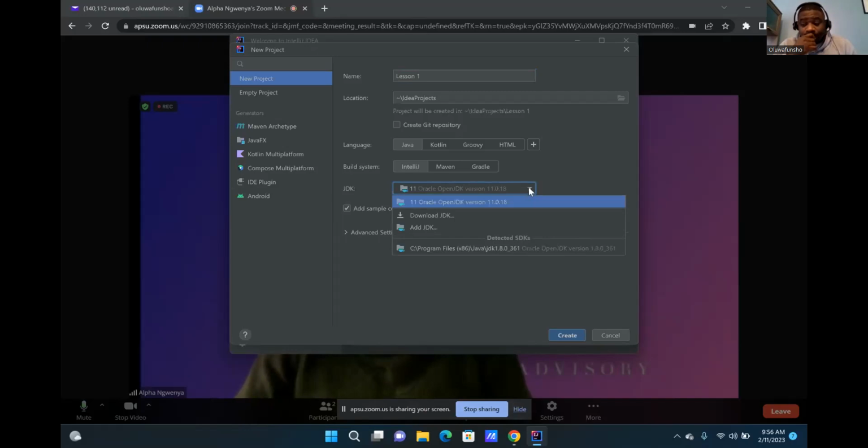JDK is Java. It stands for Java Development Kit. That's what JDK stands for. Can you write that down? JDK stands for Java Development Kit. Okay, got it. So now we have Oracle OpenJDK version 11. That's the one we downloaded, right? Right. Okay, that's good. Click on that.